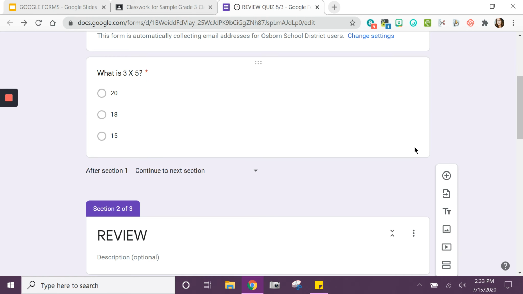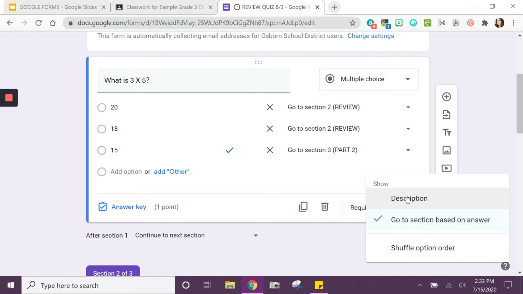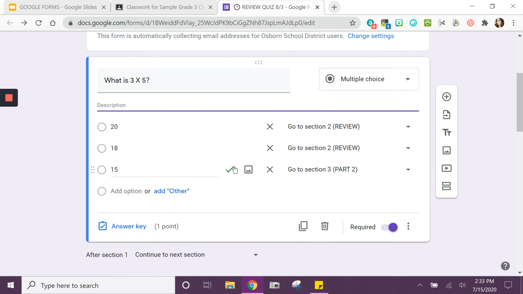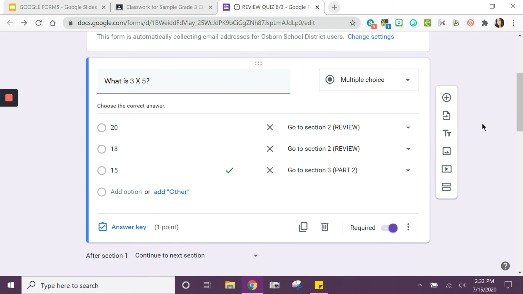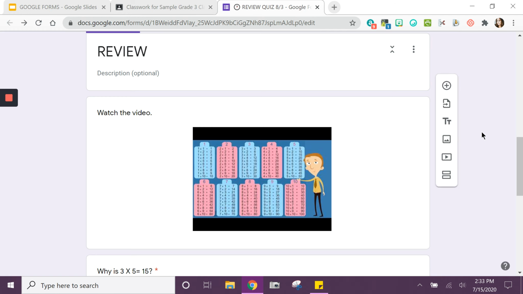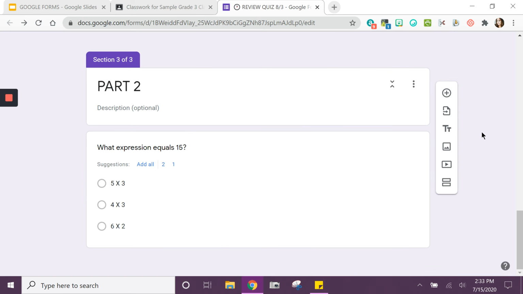Okay, and each question type has their own kind of little things that you can do. You can add a description. So this could be, what is 3 times 5? Choose the correct answer. Okay, so you can give a description for people. And when I'm hovering on this, I would highly encourage you to add those visuals in, because it does make a huge difference, especially if this is a low stakes quiz, right?